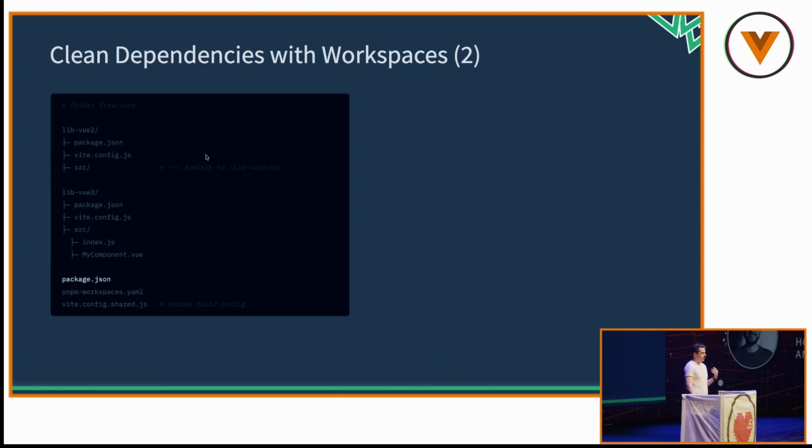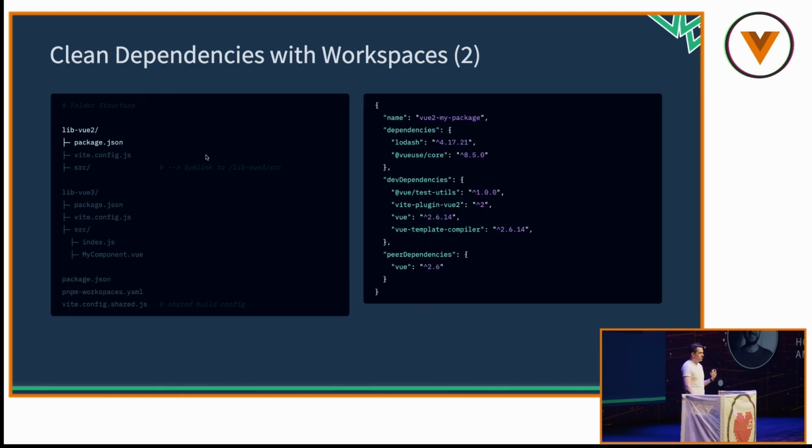And so in the root package JSON, as I said, you have only the project dependencies like ESLint or Turborepo or whatever you want to use. And the actual package dependencies are in there. So for the Vue 2 package, for example, we can have a dedicated package name, Vue 2 my package, and all of the dev dependencies are just Vue 2 related. There's no way that we can have big problems here with conflicts, especially when you use PNPM.